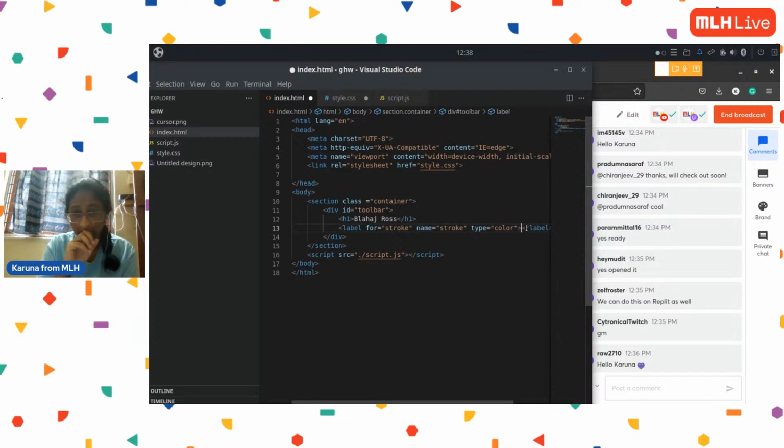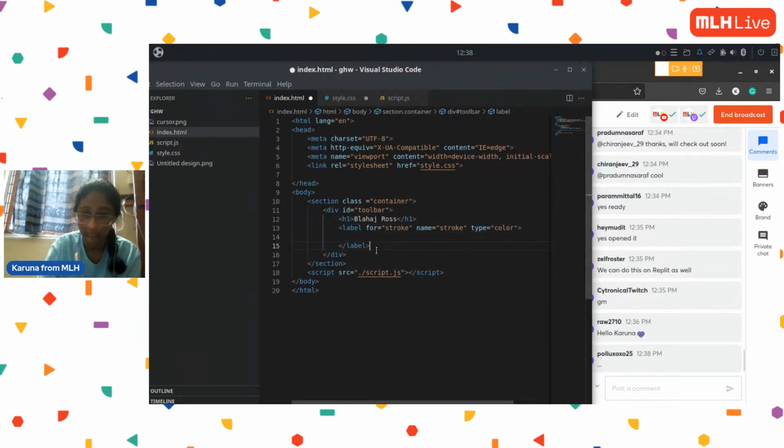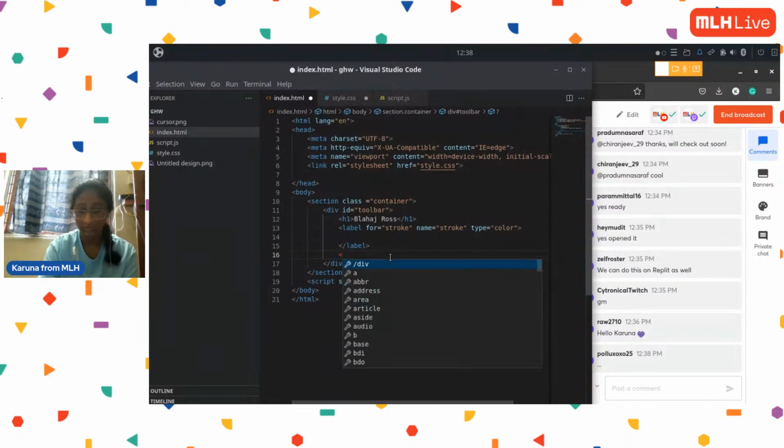Wait, did I miss something? Yes. We will create an input now. The input will be the size of the brush stroke, okay? So we can keep it for like 5, 1, 2, the size of the brush stroke.